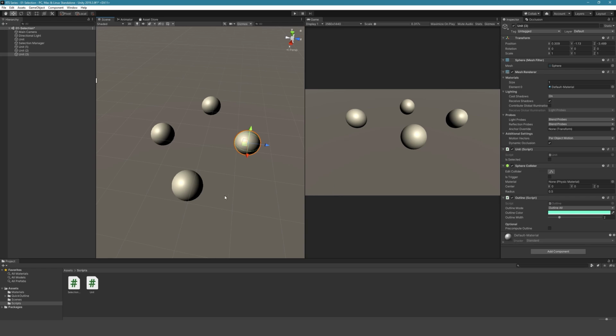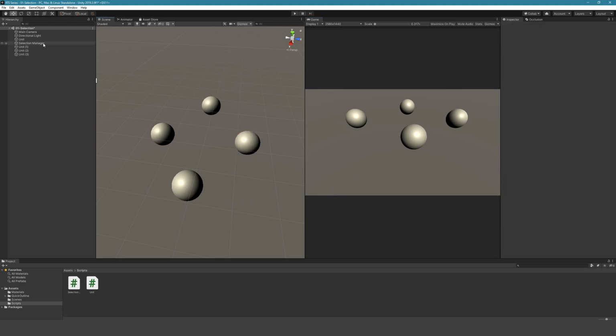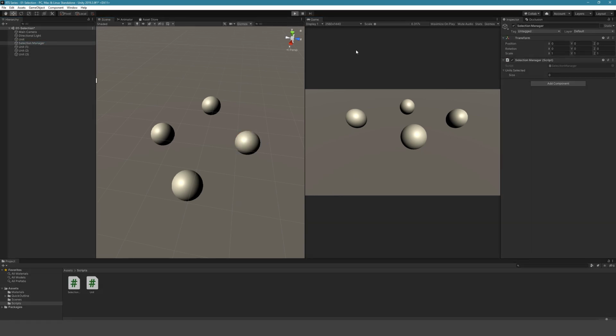So now we have 4 units. Let's try this again. Awesome. That all works. I can add the different units to the list. I can deselect them all. Also works if I am hovering over one and I deselect. Great.